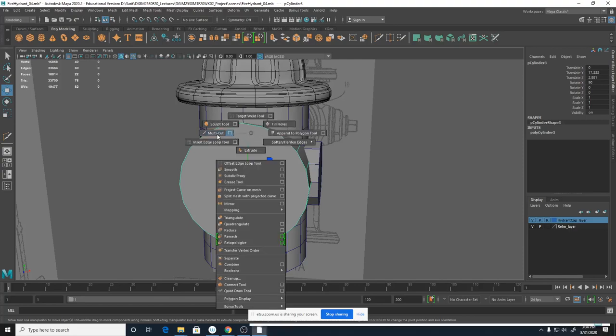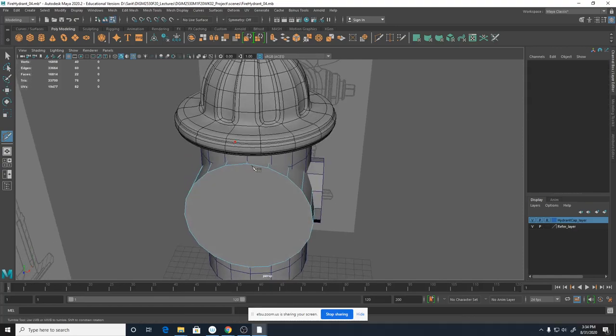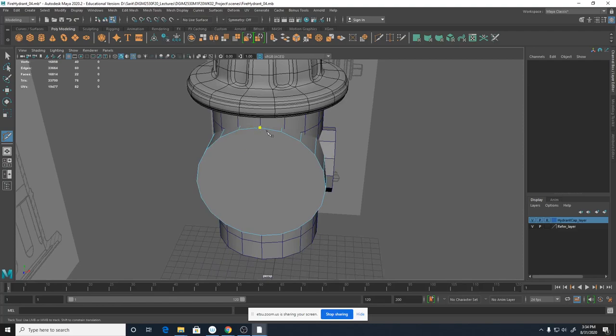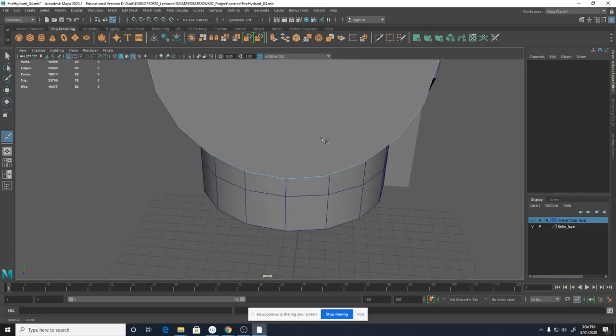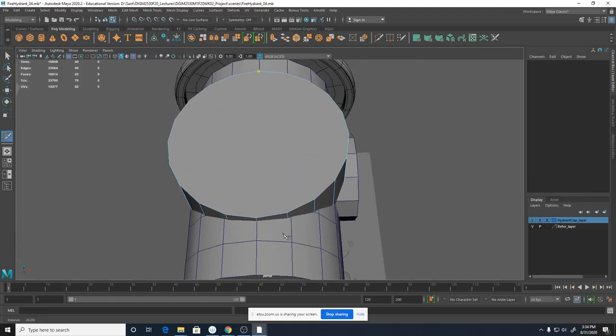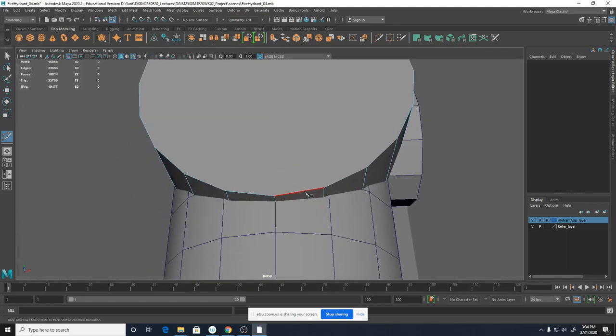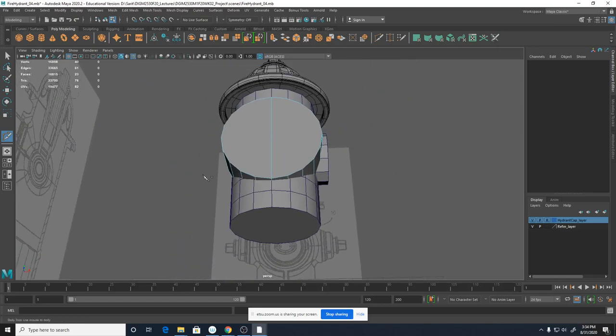Right click and choose multi-cut and just link this section. You click on an existing edge and then drag until it stops. This way you are ensuring that it's really welded on that corner. Now go down to the bottom. You might need to tumble your scene. Click and then drag until it stops. Here we go. Press enter to execute.